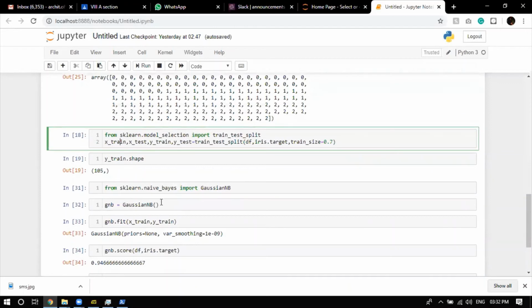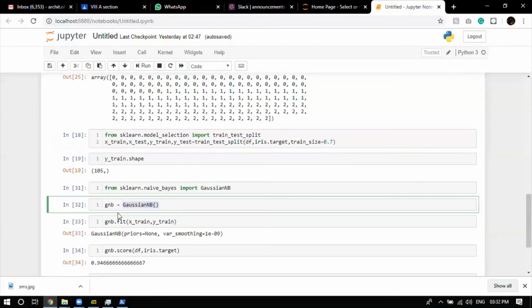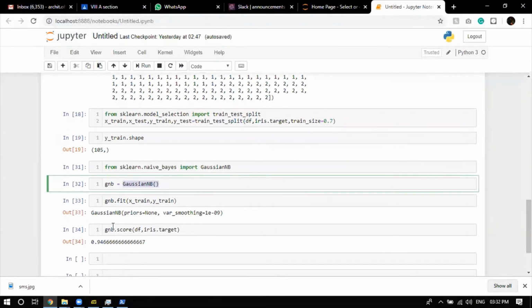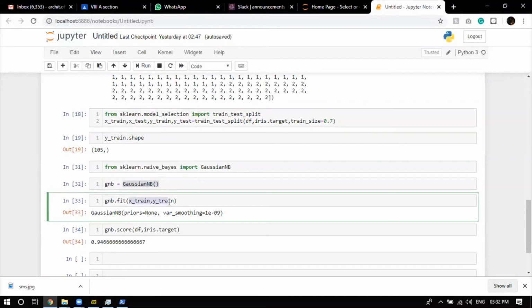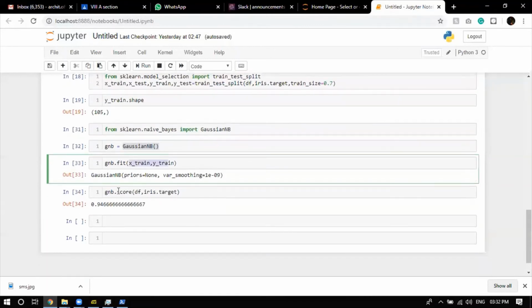Now, how do we do this? Even if it's a linear model or a probabilistic model, we do the exact same thing. We make an object of the Gaussian NB, which is GNB. We use the dot fit function, GNB dot fit, and provide the X train and the Y train. Now the model has been trained using the training data that we provided. Now GNB dot score will give you the accuracy of that particular model.